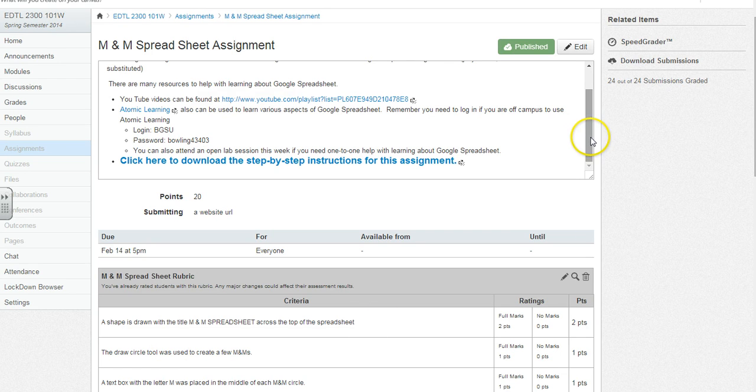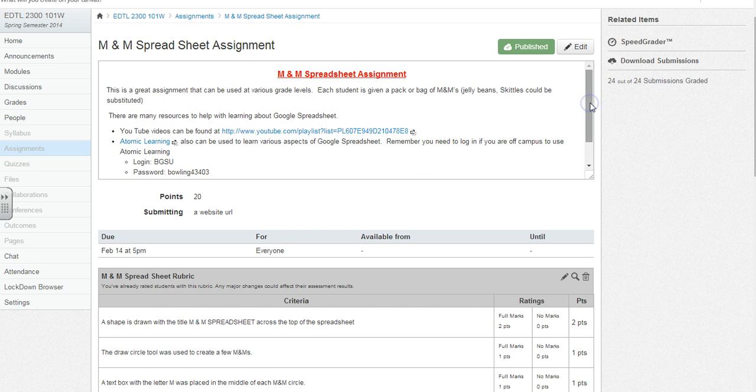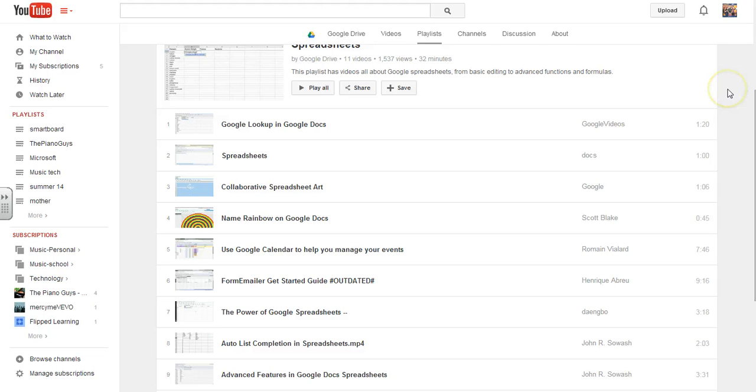Once you've clicked on the assignment in Module 2 for the M&M Spreadsheet, this is the page that you are directed to. Two things to help you with the assignment are YouTube videos that can be found at this link. These offer some excellent video tutorials. Most of them are brief, so if you need some help in a particular area, this is one source.